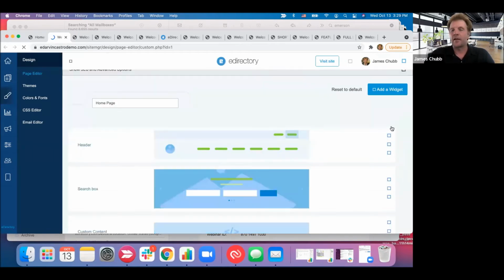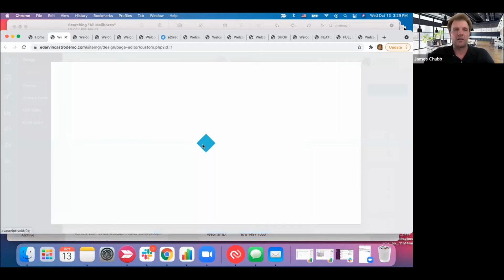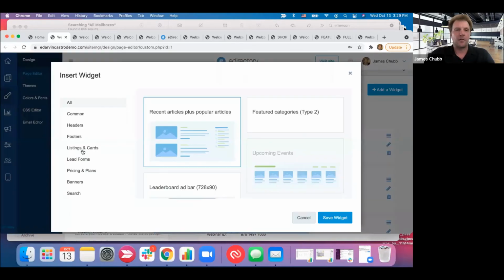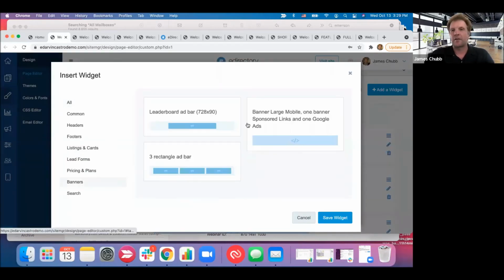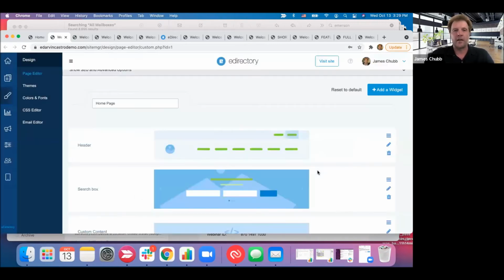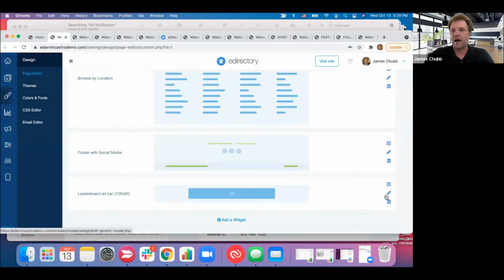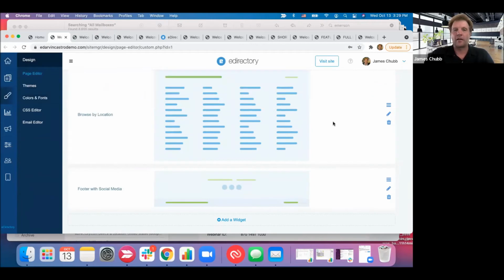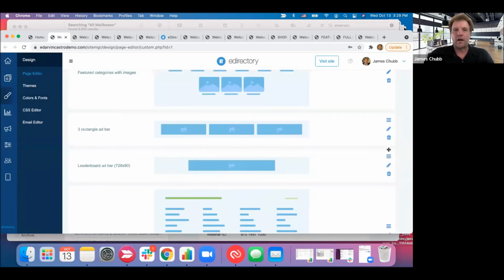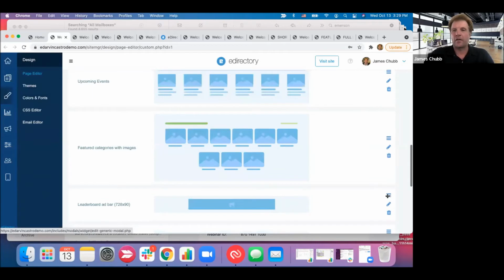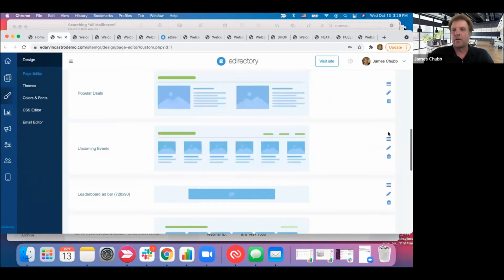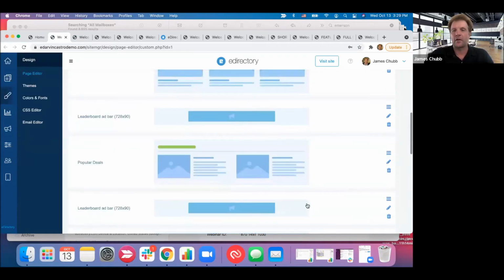Then you're in here and you want to add a banner widget. So you go to add widget, and banners is right here. We have a couple different options for banners. Say I want to add a leaderboard banner. It dropped it at the bottom, but I can drag it using this little sandwich icon up to where I want it. And now the leaderboard ad bar is in the home page. In addition to that, you also need to add some banners into the system. There's already one here. That's how you add the banner locations.